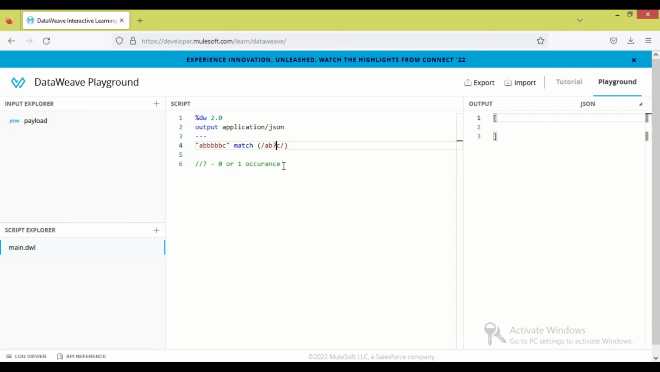As you can see, it's not matching because there are more than 1 B's here. So if I make it 2 B's, it's still not going to work, but if I make it 1, then it's going to work. Alright. And if I remove the B, still it's going to work because 0 occurrences is also allowed. So whatever I have explained till now, these operators are called qualifiers, and some people call them quantifiers. Okay, so what are these quantifiers?